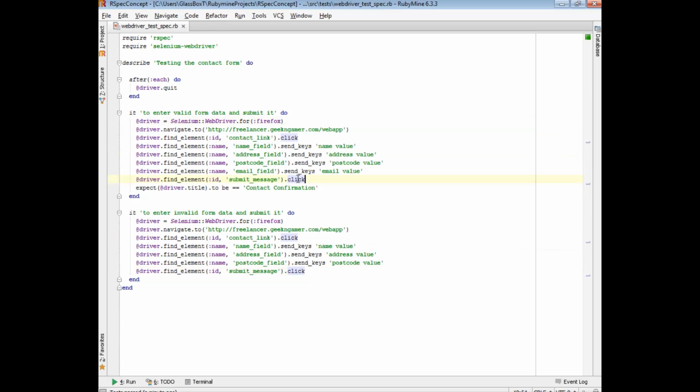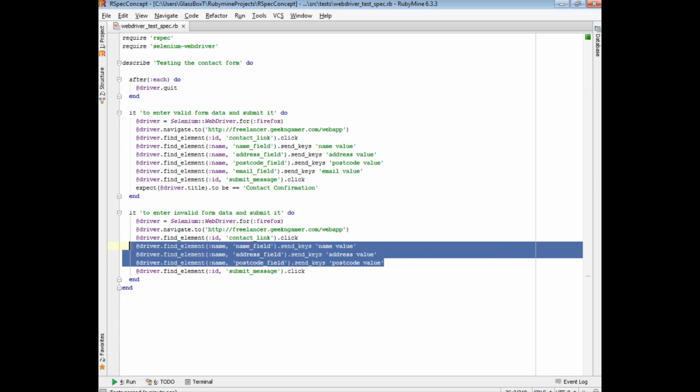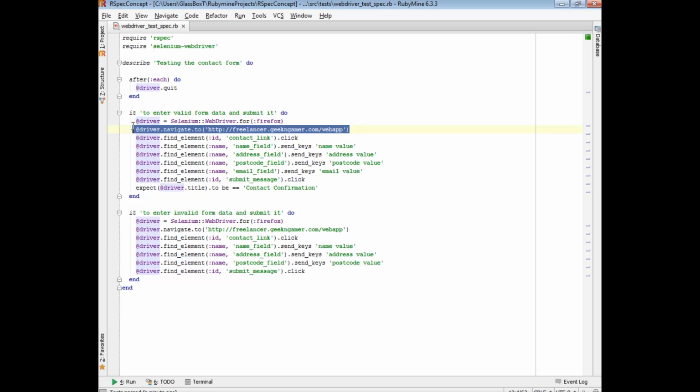So for instance, we are repeating the click in different places. We're repeating sending data to specific fields. We're repeating navigating to a site. We're repeating opening the browser, and so on. So this act of repeating isn't actually very efficient because, well, for the moment we've only got 2 tests. Probably not too bad. But let's just say we build up this test over time. You're going to end up repeating code everywhere.